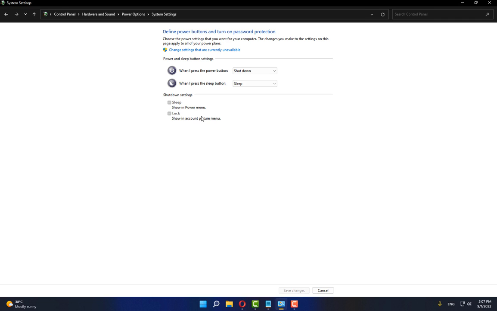Fix the turn on fast startup option missing in Windows 11. So how can we fix this type of error?